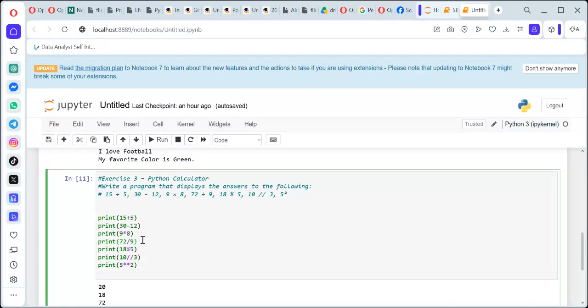The other one, which is the percentage sign, is going to be showing us the remainder. For this other one, I think it's floor division, it's going to show us an integer, in whole numbers without showing us the remainder. And the other one is 5 raised to power 2. So we use 2 star signs for raised to power. So yes, and these are our outputs.